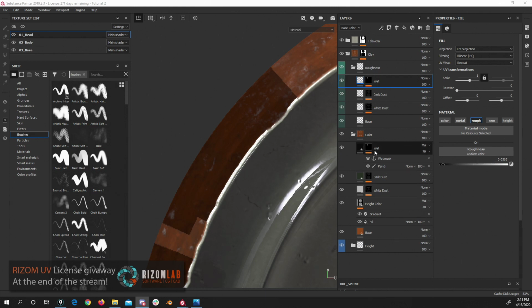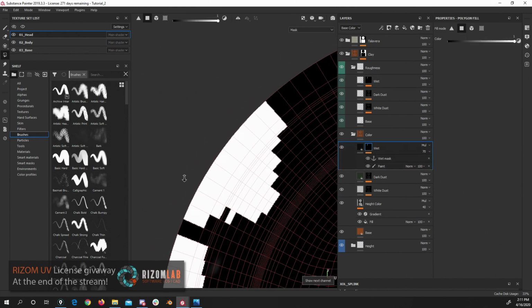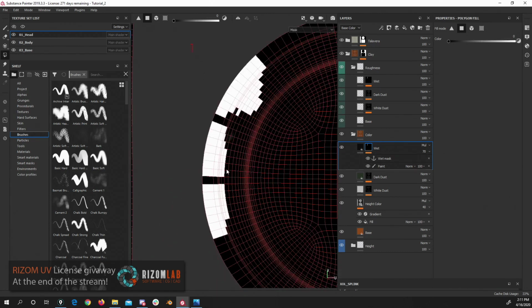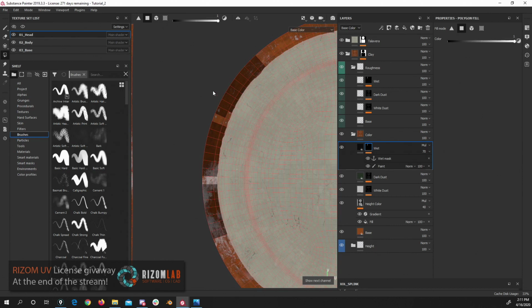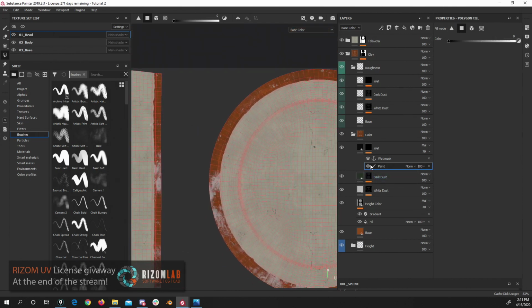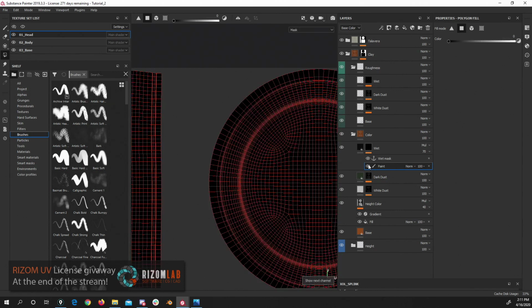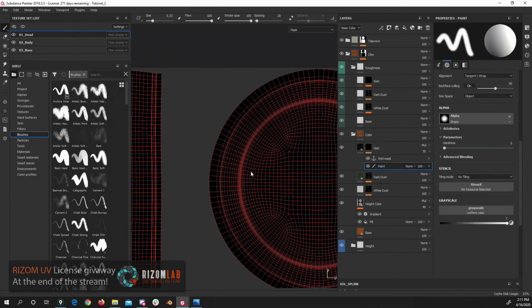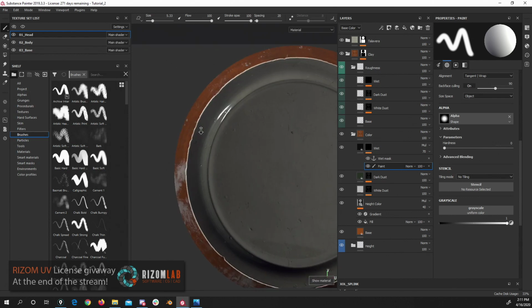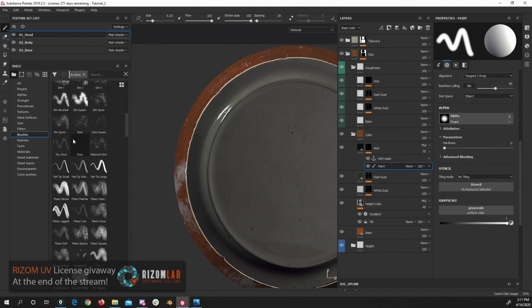Okay, let's continue. Well, let me first undo what I did here. We actually don't want something like this. And then, well, also erase. Okay, now getting back to business. We wanted to add some wet effect, right? So first we look for a brush.